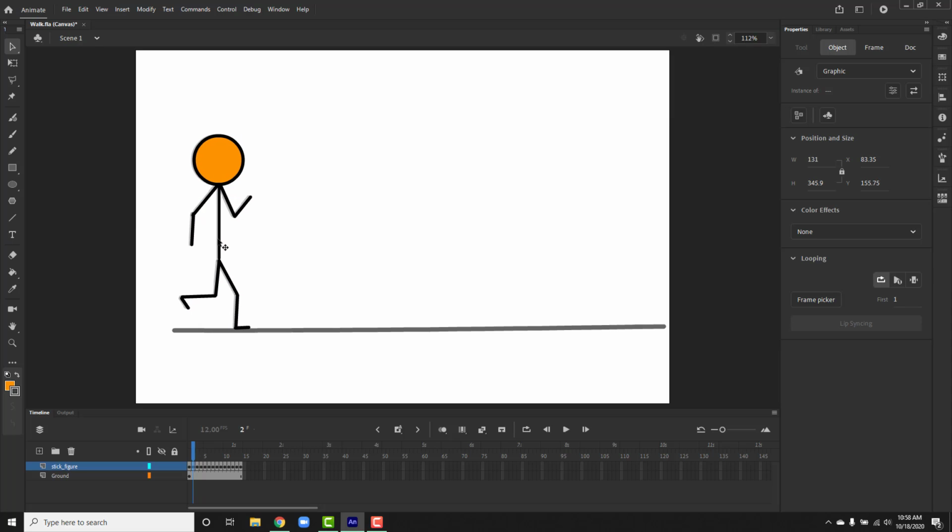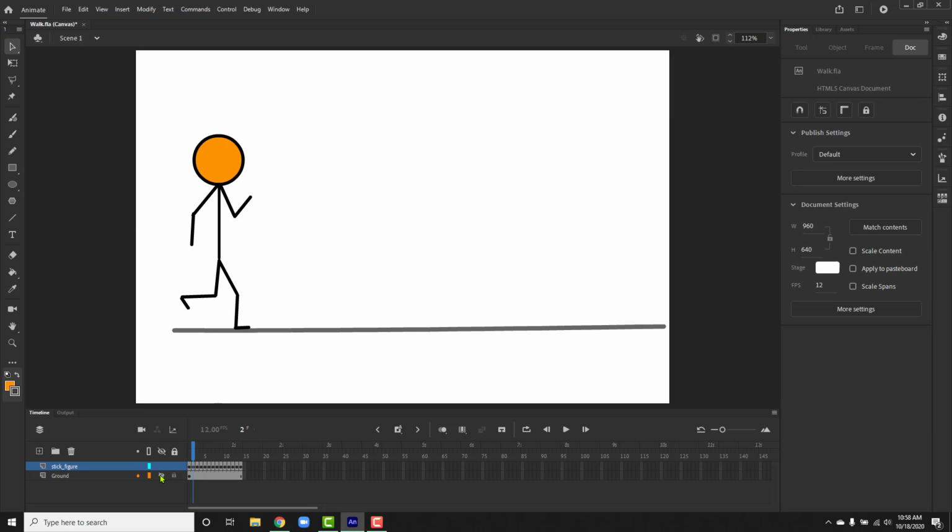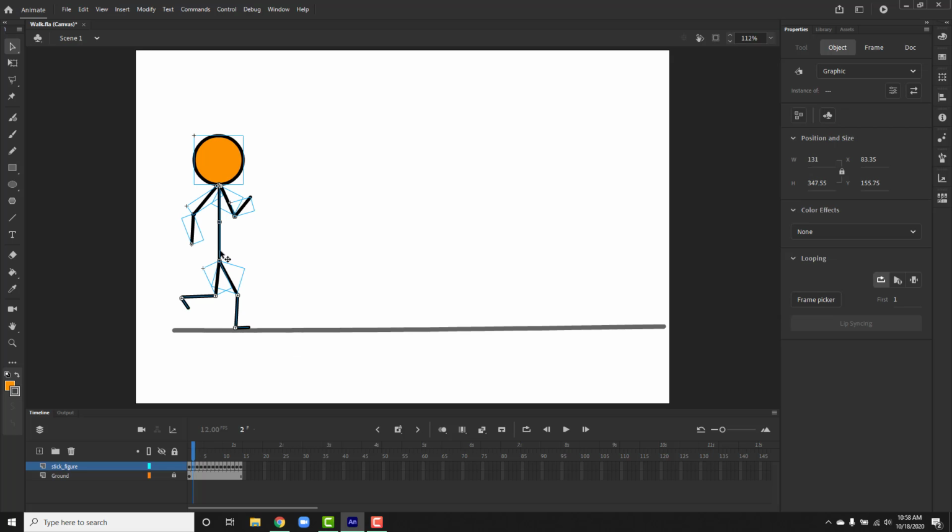Oops, I missed his foot. Let's lock the background so I don't accidentally, there we go. And now I can move him just a little bit forward. So now it looks a little more realistic because he's sort of moving forward when he goes.